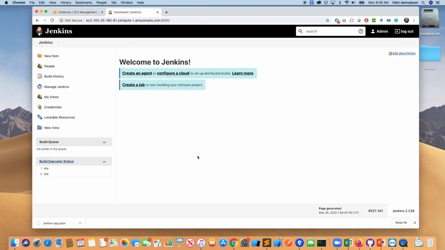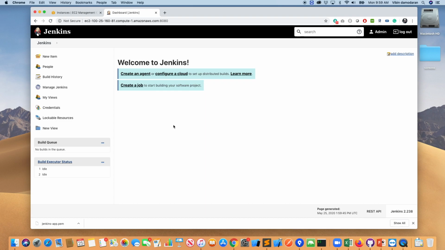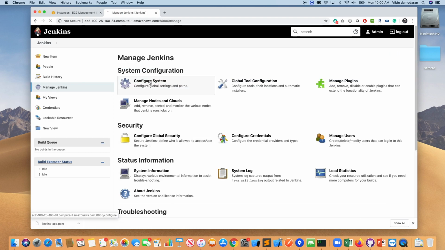So let me give you a quick walkthrough of this Jenkins. On the left side, you will see a couple of options: new item, people, build history, manage Jenkins, my views, credentials, and various other things. Manage Jenkins is one of the menus you need to be familiar with. Configure system, okay, let's quickly go to the configure system.